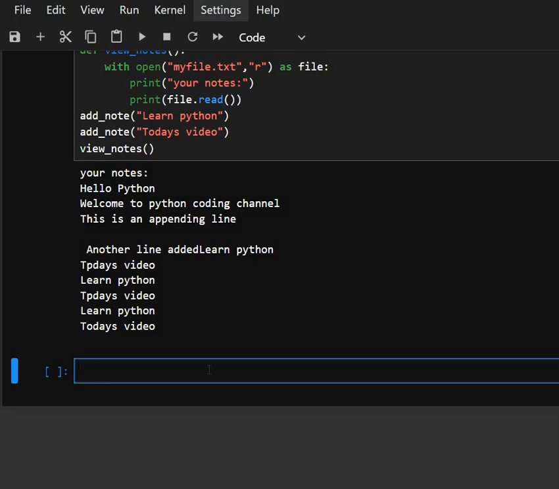So in today's video, we learned how to read files line by line or in one go, write and append data, avoid common mistakes, and build a simple note-taking project. This is one of the most essential Python skills. You can use this in login systems, web apps, data pipelines, machine learning, and more.